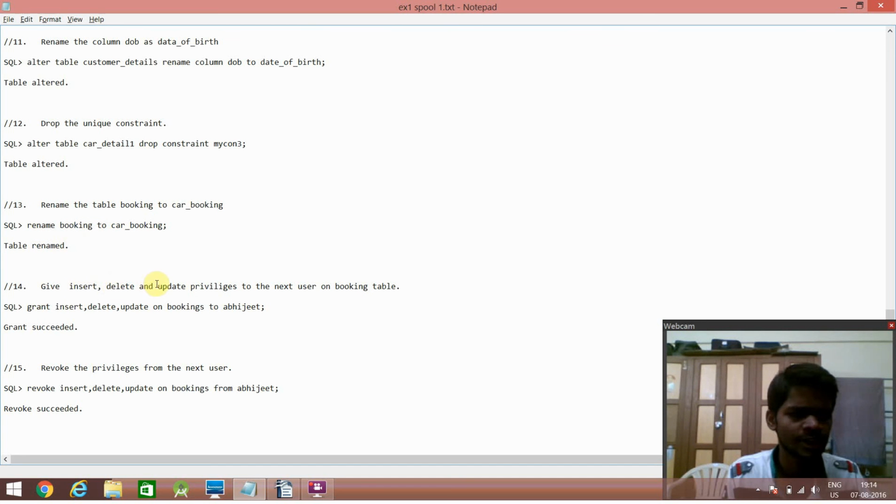Give insert, delete and update privileges to the next user on booking table. So we will grant the insert, delete and update on booking to Abhijit, let's say the second user. The next one is revoke the privileges from the next user. So our next user is Abhijit, so we'll revoke the insert, delete, update on booking from Abhijit. So Abhijit will not be able to use this booking table. He will not be able to insert, delete or update on the booking table.